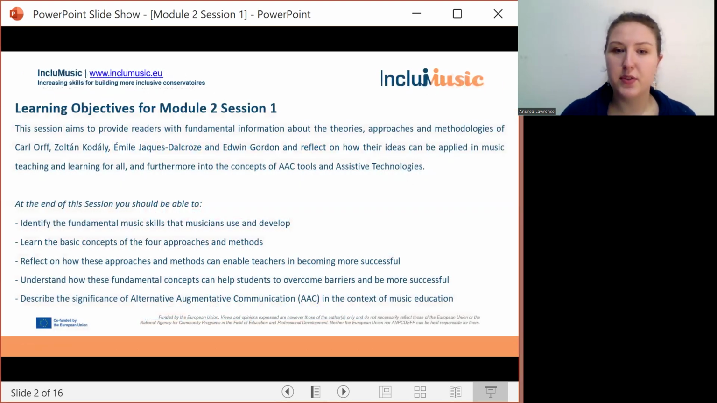The learning objectives for this module aim to provide readers with fundamental information about the theories, approaches, and methodologies of these four main educators, as well as fundamental information on the concepts of AAC tools and assistive technologies.